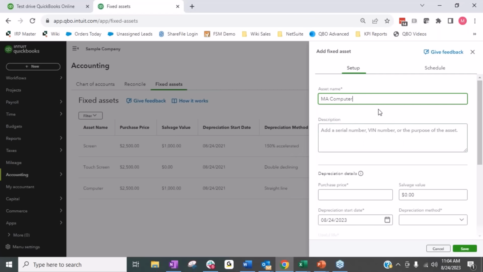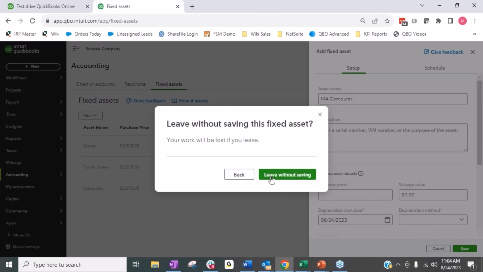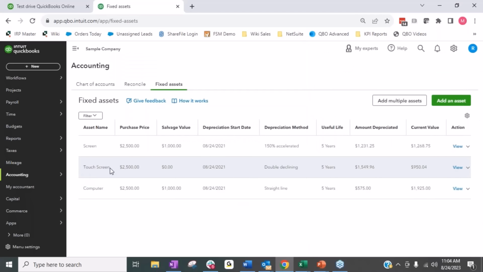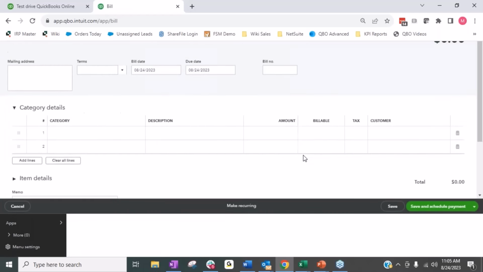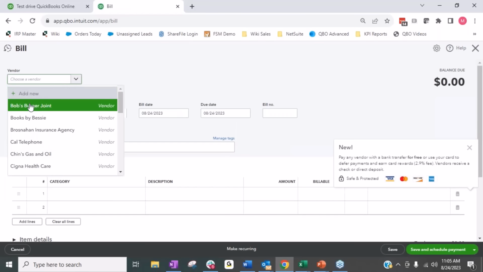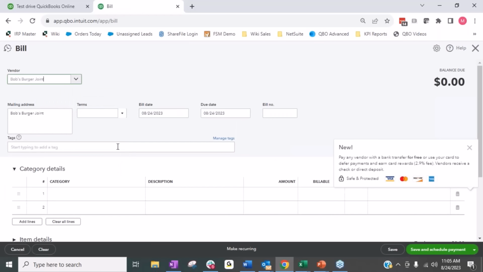One thing that is, just to be very clear, this is managing fixed assets. This is not managing the purchase of the asset itself, right? So you can see here, I set up touchscreen as an asset name. If I come over now to put in a bill, in some versions of QuickBooks and then also in some other software, right?